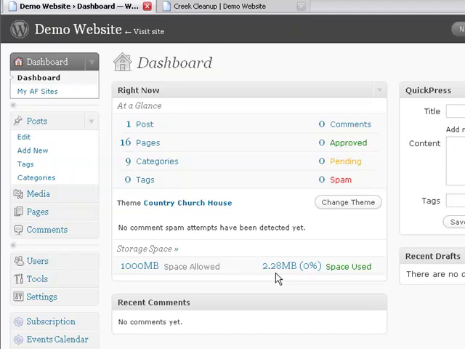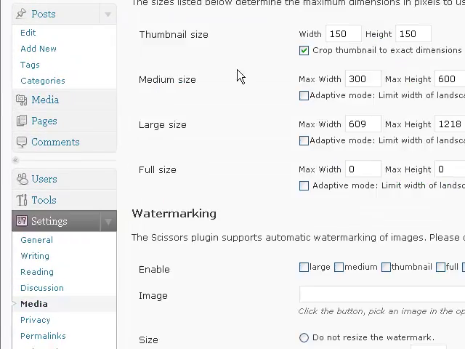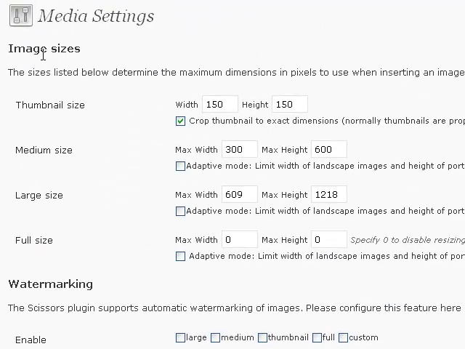But if I'm also going to be uploading audio files and other things onto my website, I might want to find a way to preserve some space. And one really nifty way to do that is to go into your settings, go to media, and here we have a section called image sizes. And we see that our thumbnails are 150 pixels by 150 pixels, medium is 300, large is 609, and full size it says is 0.